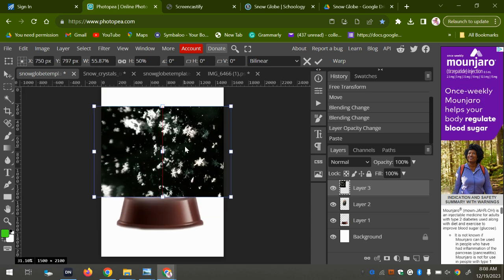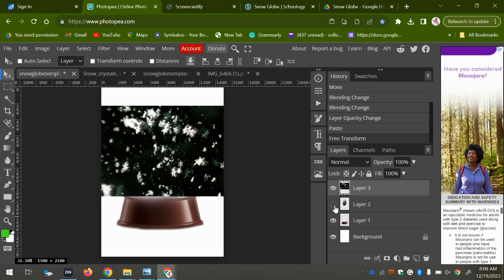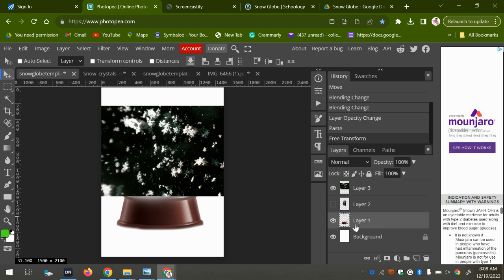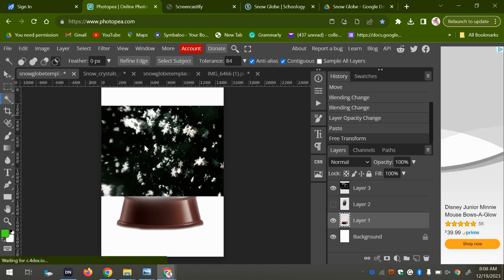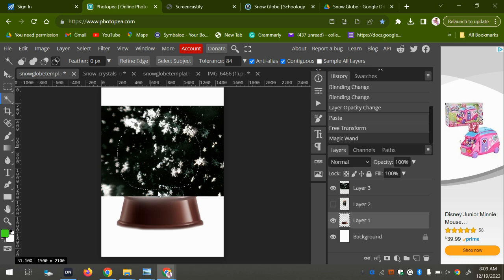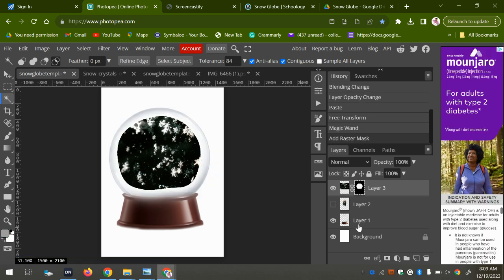Now you have already done this before when we did our pie pieces. I'm just going to hide the picture of my kids. I'm going to click on the layer 1. The layer 1 is a snow globe. I'm going to use my magic wand, and I'm going to select the snow globe. See how it made that selection? I'm going to go back to my layer 3, which is the snow, and I'm going to go down to where I have my add raster mask or your layer mask. I'm going to click on that, and now you have a layer mask.